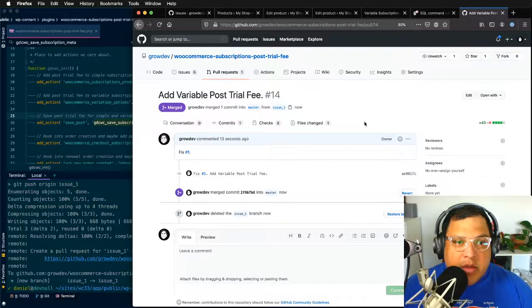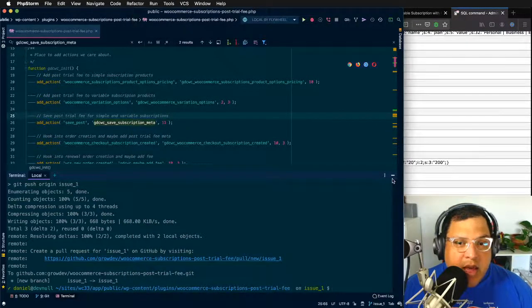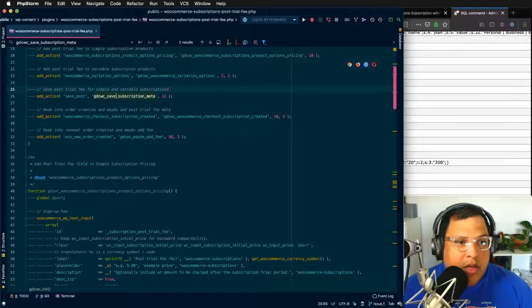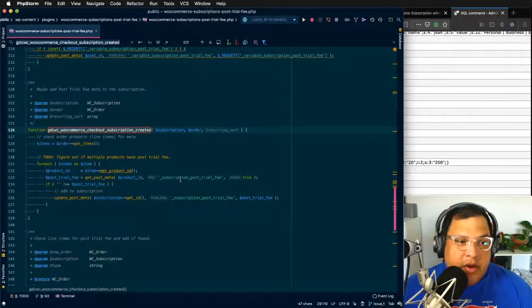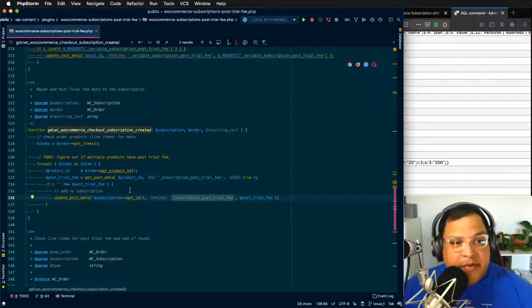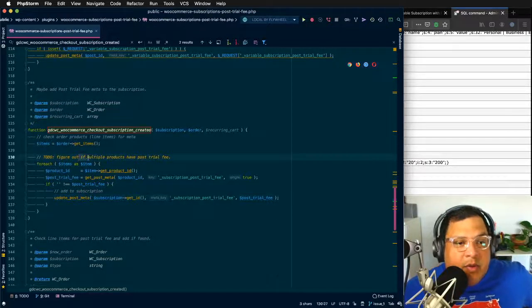Okay, no, it's not going to work because we actually need to add the code here. Check out subscription created. Okay, so here we check post-trial fee. And this is the single post-trial fee. So figure out multiple products have post-trial fee.